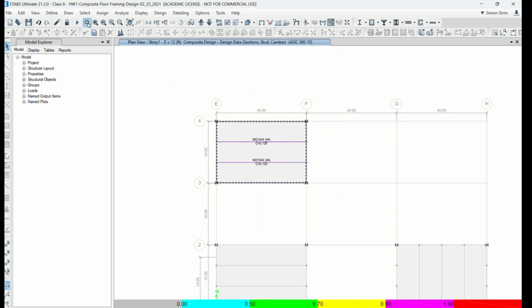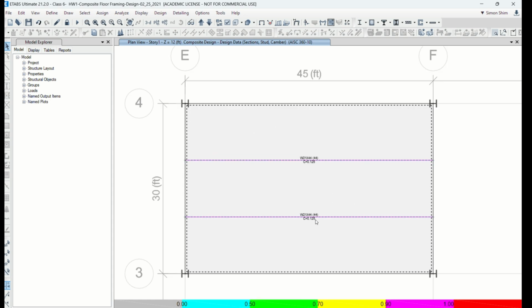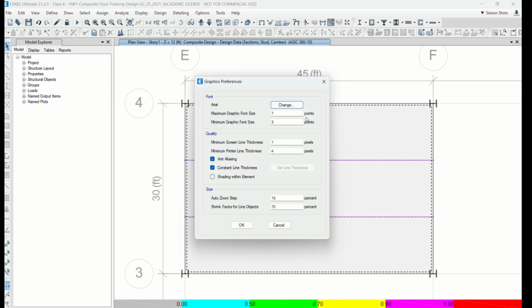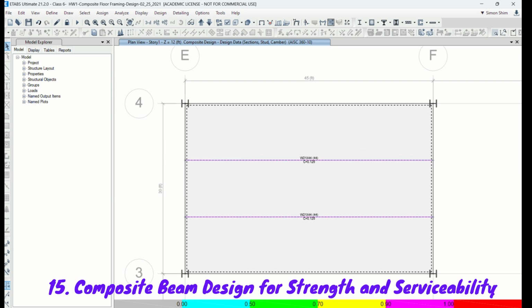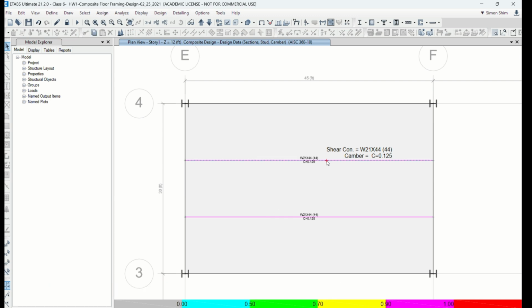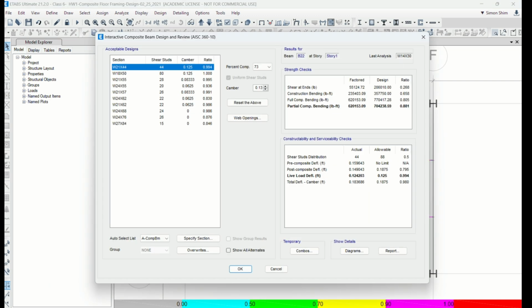So here, all right, what do you see? Let me just make this bigger. So last one minute, this is final. So I run the composite beam design, right? So ETABS selects the beams here, W21 by 44. I'm going to click and right-click. Here is today's final lesson. I explain all this.